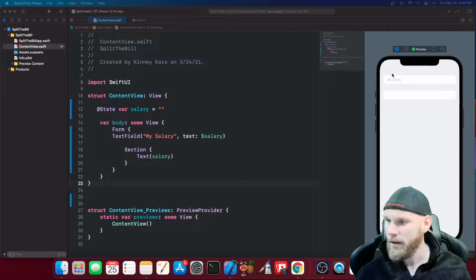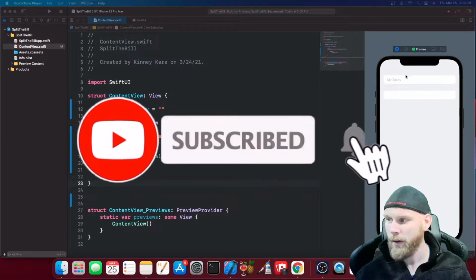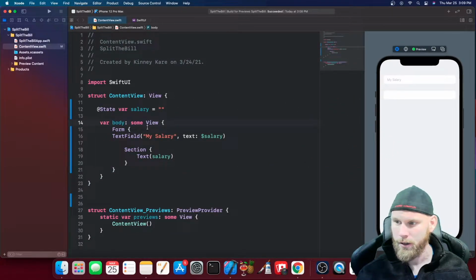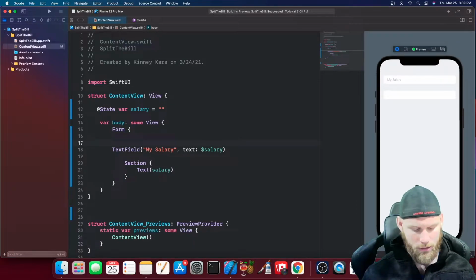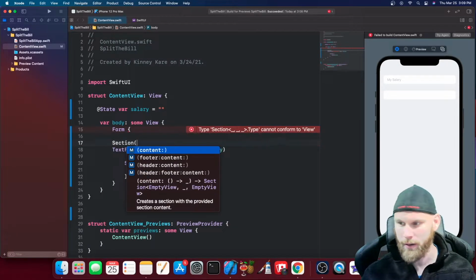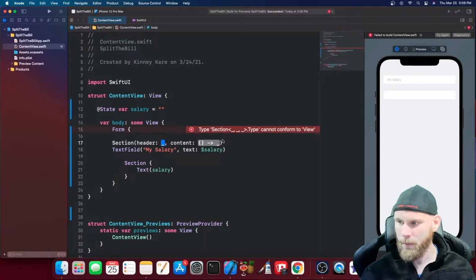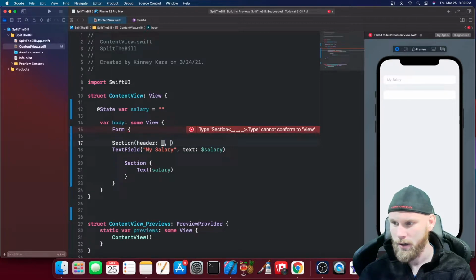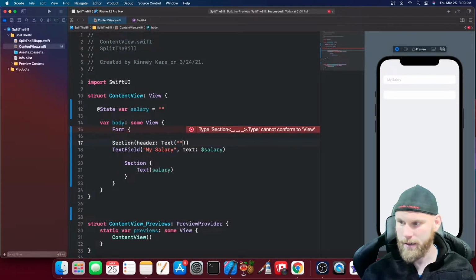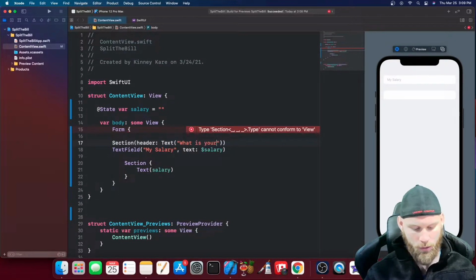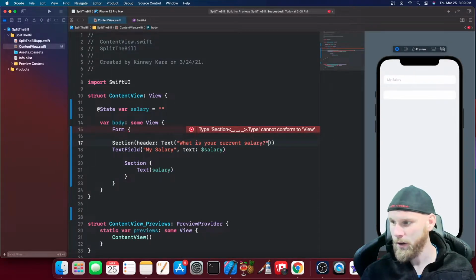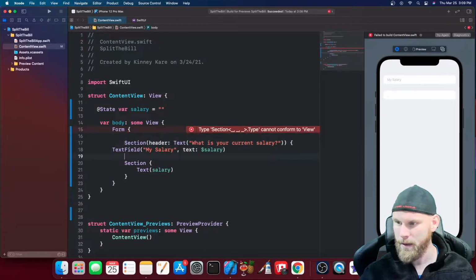Above this My Salary text field, we want to add a header, and you can do that by adding a section. So let's do that first. Above the text field, let's do a section. Within forms, you can add sections, which is what we'll be doing. We want to find header, remove the content part and just get to header. There we'll pass in a text, and inside the text we will ask, what is your current salary? Question mark. And then we will wrap this inside this text field.